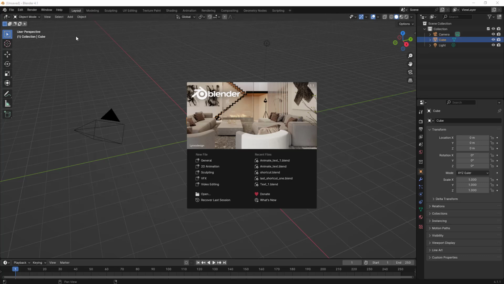Hello everyone, in this video we'll try to learn how to change save version in Blender video editor. What is save version and how to change that? We'll focus on that part.